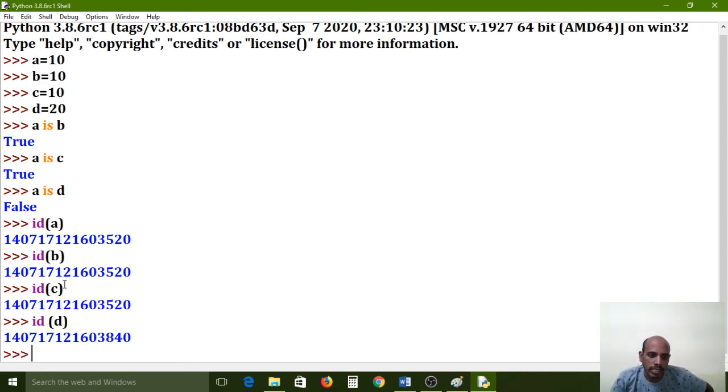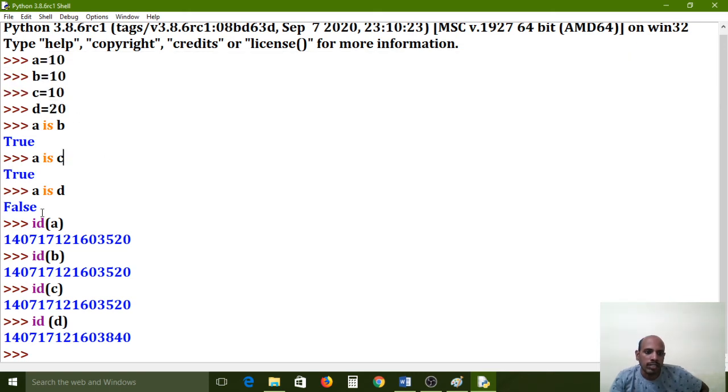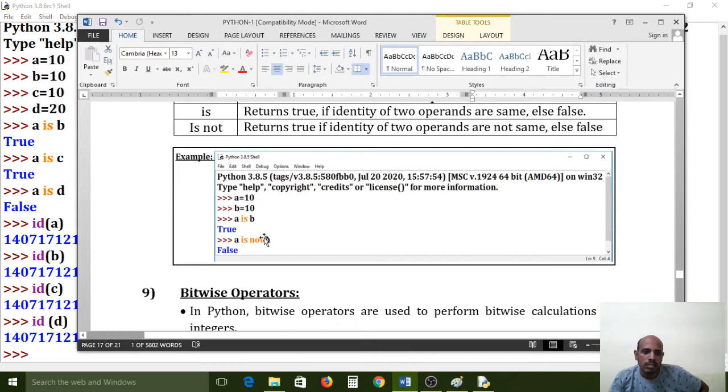ఇక్కడ అన్ని ఏబిసికి సంబంధించిన మెమరీ అడ్రస్ సేమ్ ఉంటుంది, బట్ డి వాల్యూ సేమ్ ఉండదు. Here these three addresses are same, but here it changed. Instead of 3538 it is printing 3840. Now understand na? Because the value is different here. Here the value is same. a, b, c values are same, but d value is different. So that's why it is pointing to another memory location. These three variables are pointing to the same memory location. Now understand na?